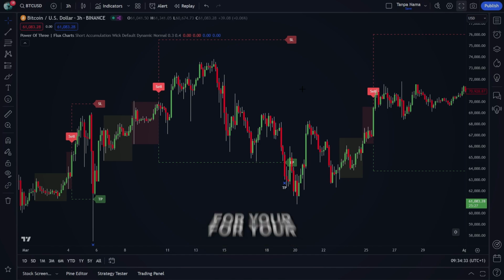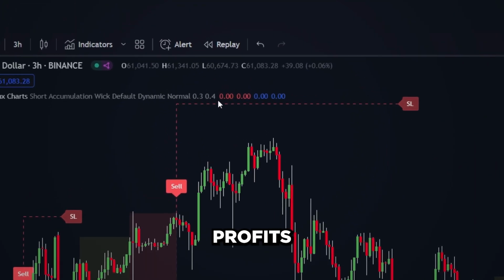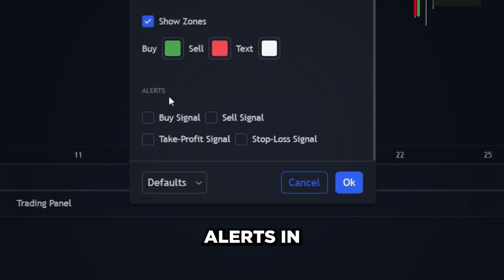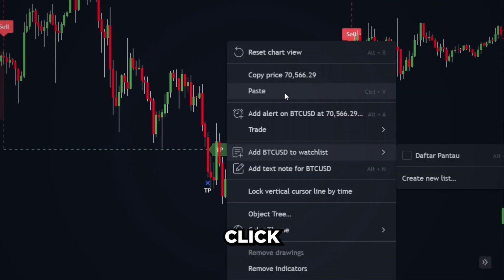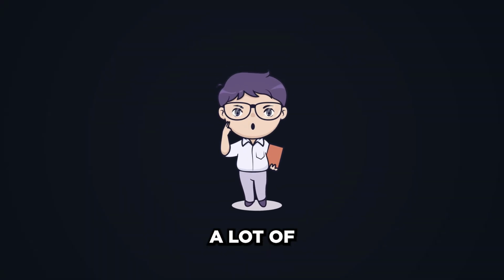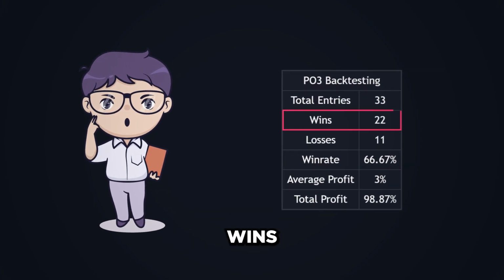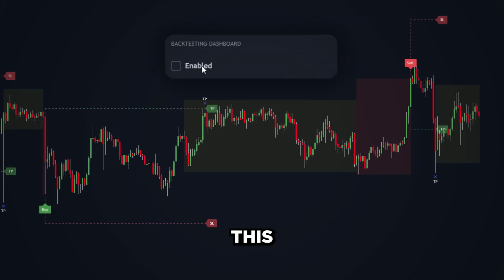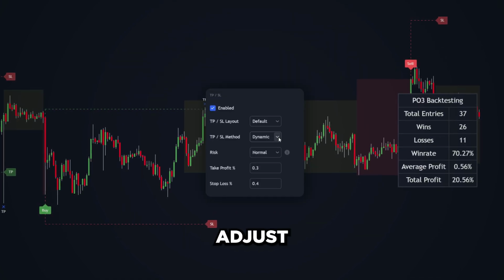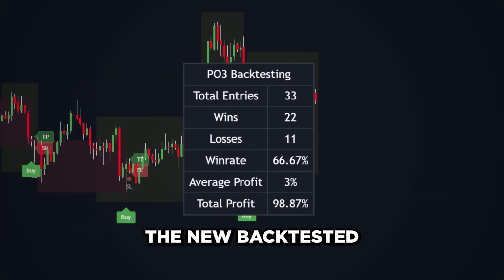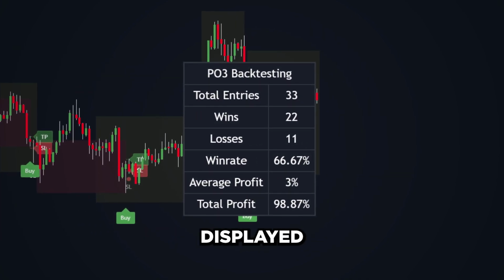If you want to be alerted for your buys, sells, take profits, and stop losses, you can set up alerts in the settings. Just select all the alerts you want to receive and then right-click your chart and create a new alert. A lot of people know that without backtesting a strategy, it is useless. That's why we included a backtesting feature to display performance metrics such as total entries, wins, losses, win rate, and profit percentages. You can enable this through the indicator settings. When you adjust one of the settings of the indicator, the new backtested results will automatically be displayed.